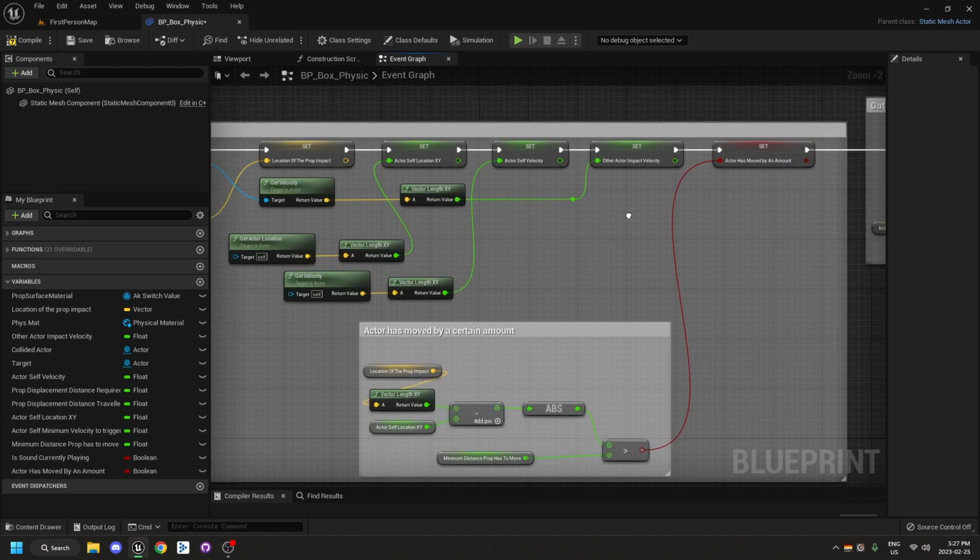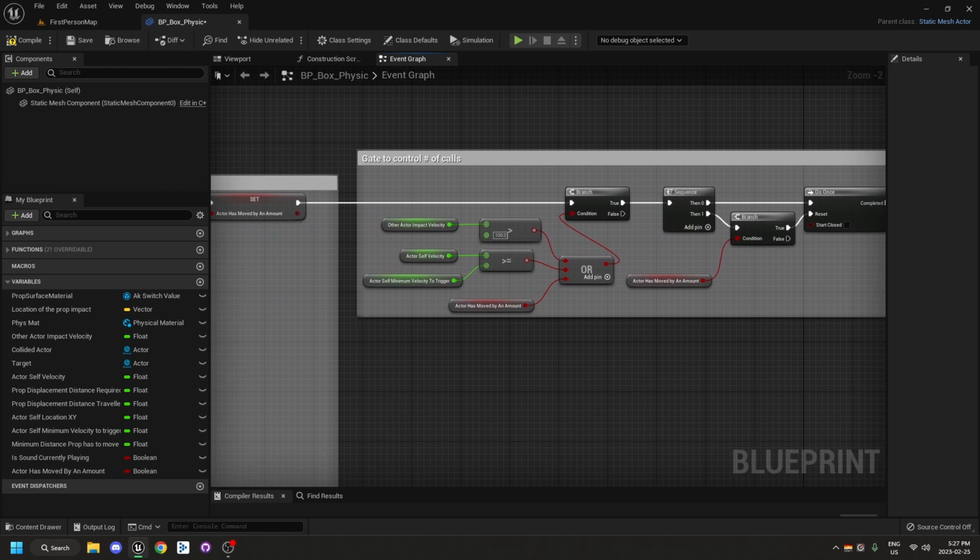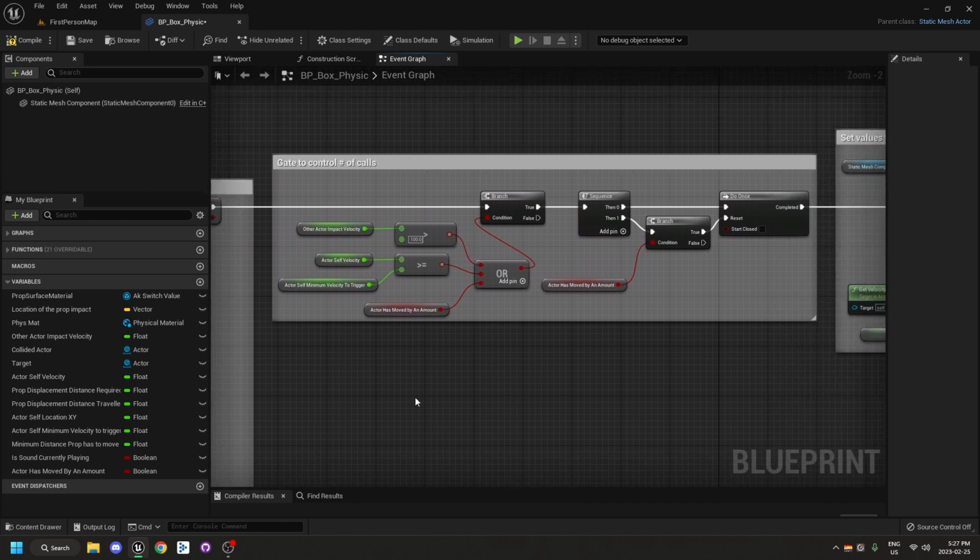After creating all those variables, we get to a segment to control the number of calls that can happen to prevent multiple sounds from playing too quickly back to back, so that the sound sounds more natural. The initial branch is opened if any of the following three conditions are true. If the collided actor velocity is over 100 game units, if the prop's velocity is moving above a defined threshold, or if the prop has moved more than a defined distance. The reason for any of these things being triggered allows for different gameplay moments to trigger an impact sound even after an initial collision is over.